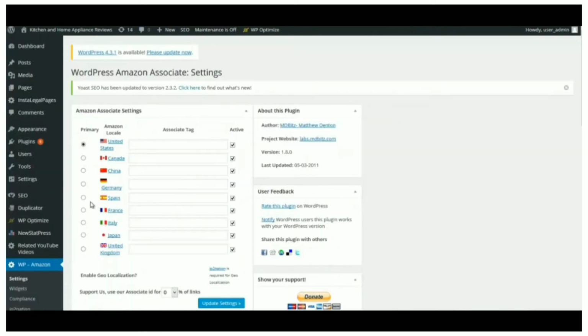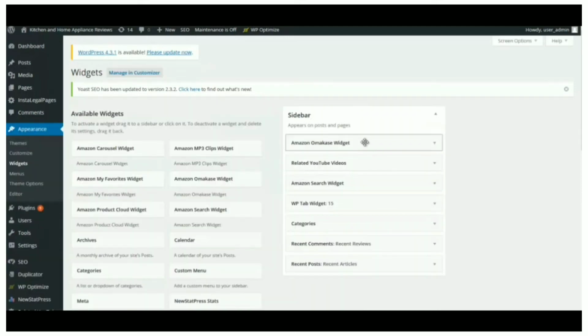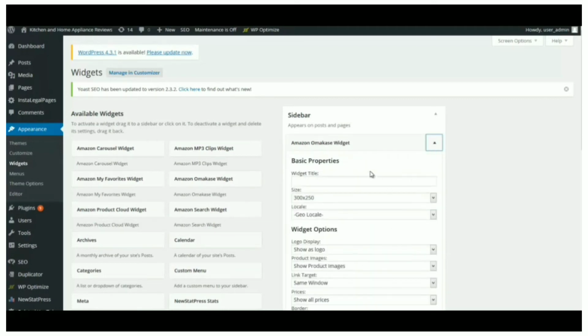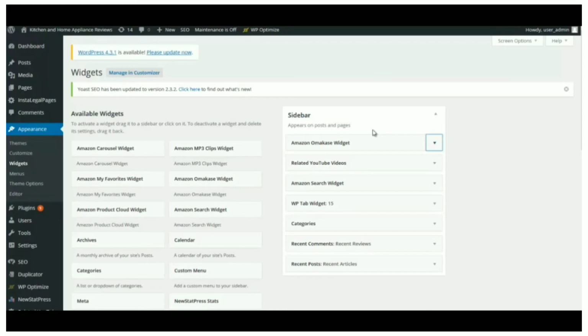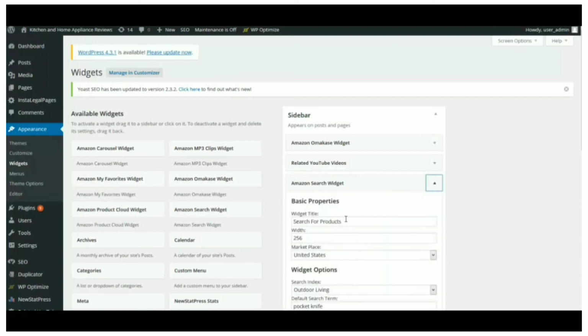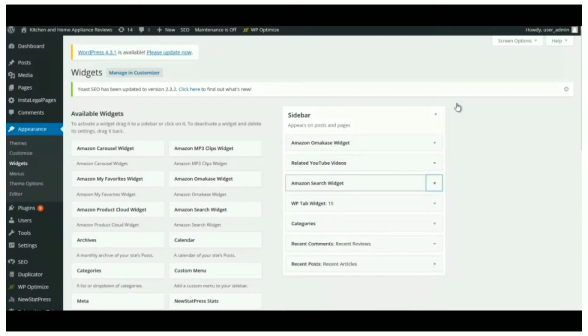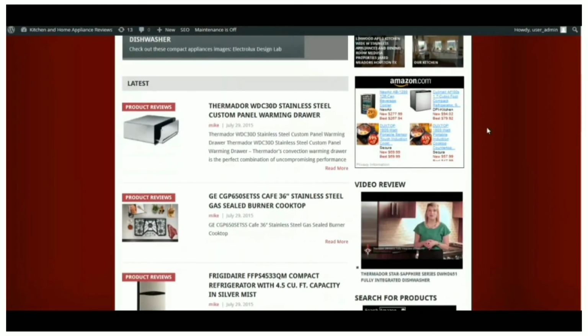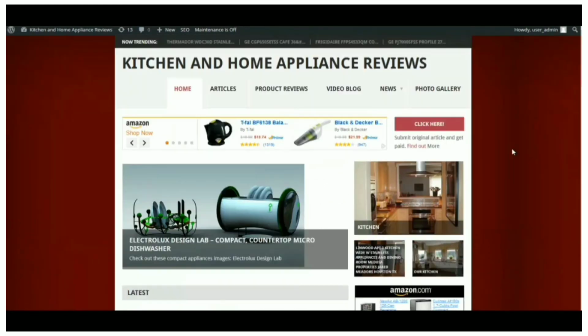So if you want to take a look at those under appearance and widgets, in your sidebar you will see this first widget here is this widget, which is the WP Amazon widget. You can take that out, change it, or whatever you like. The next one is the Amazon search widget, which is here.